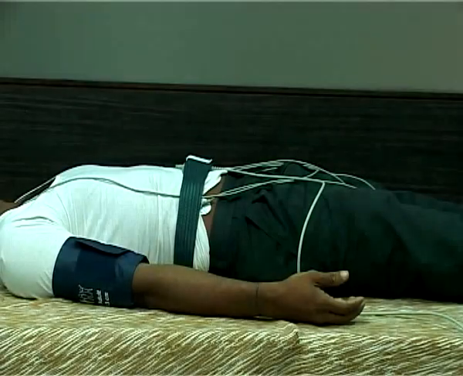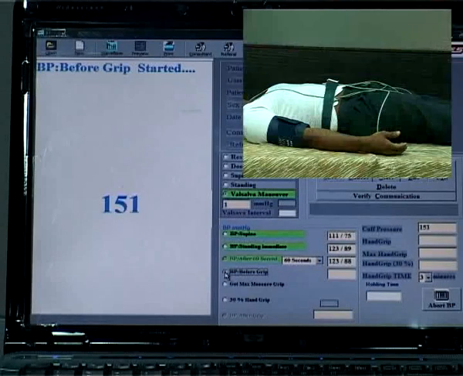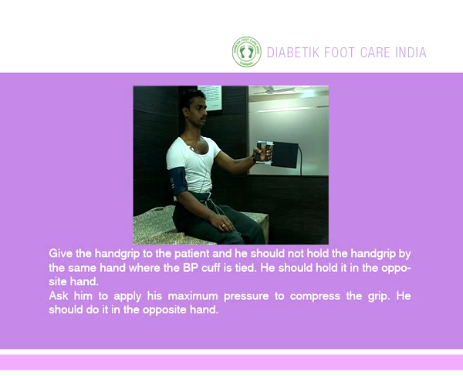Sustained hand grip test. The patient should be in resting position. Select BP before hand grip button to take BP when the patient is in supine position. Give the hand grip to the patient, and he should not hold the hand grip by the same hand where the BP cuff is tied. He should hold it in the opposite hand.